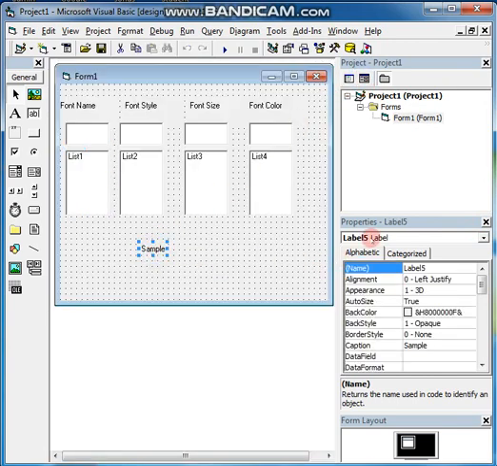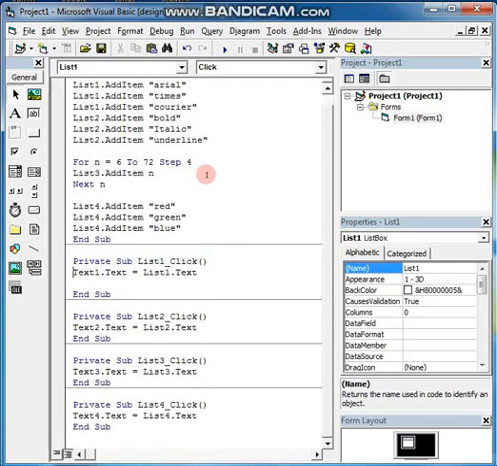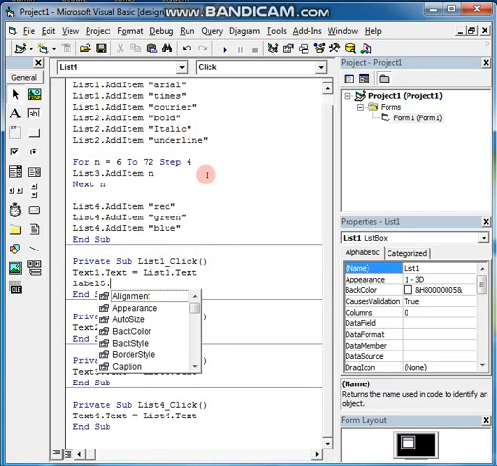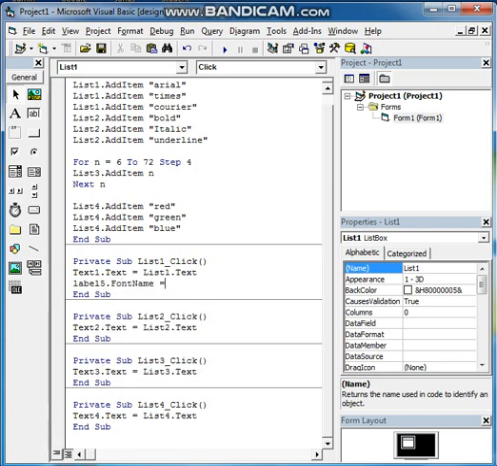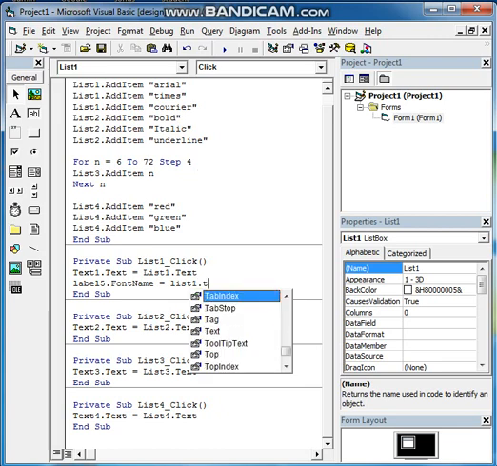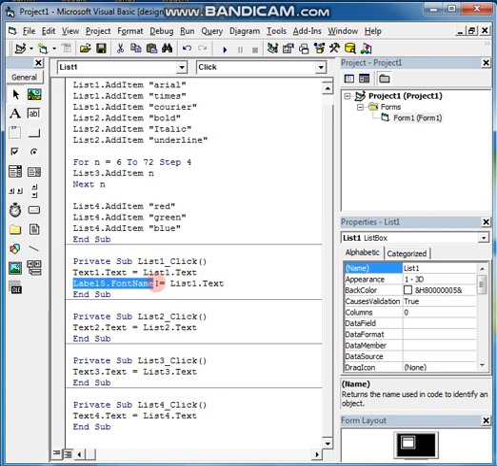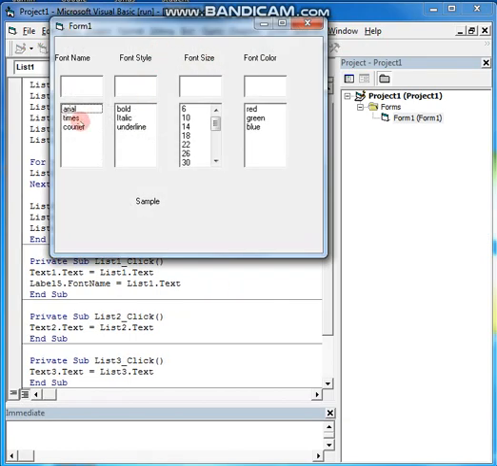What is the name of this label? Check, Label5. So you have to write here Label5.FontName equal to List1.Text. Understanding my point? Label5's font will be what? Now List1's text, whatever you choose in List1, that will be the style of the label. See, it is changing. Understood? So nicely it's changing. This we will do later in the next video.